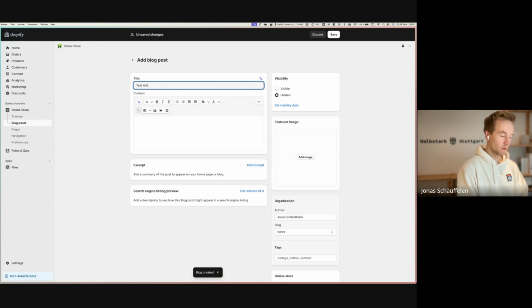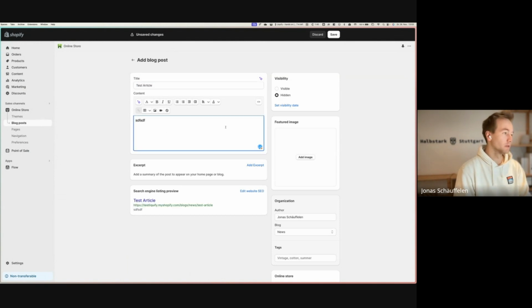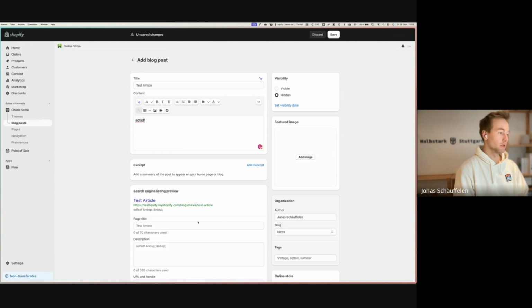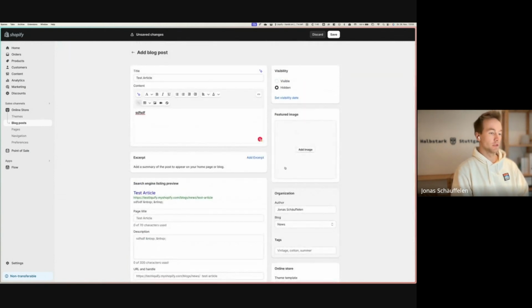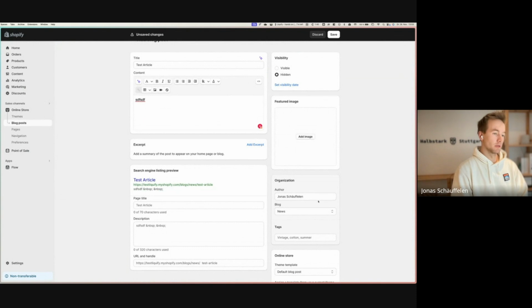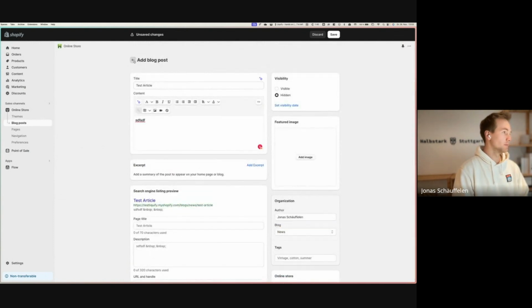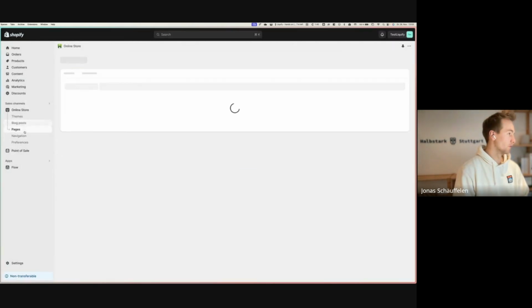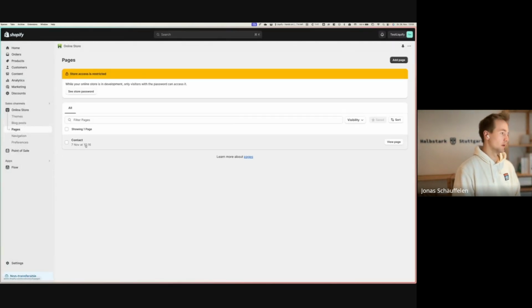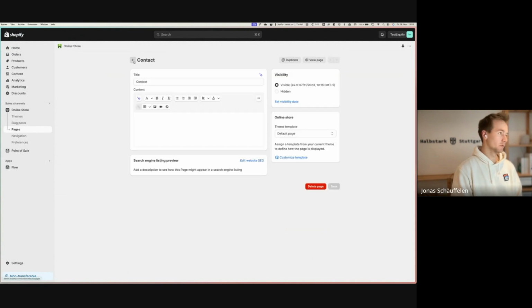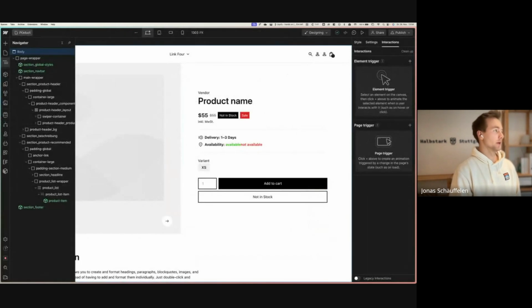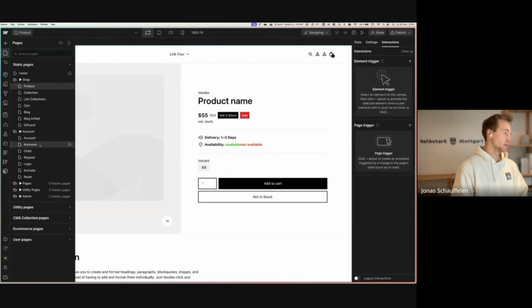Test article. You can create the content of it, and also you have the SEO stuff inside of here, featured image, and you can say who's the author and which blog it's fitting to. Same thing with pages, you can create these pages. So you need to imagine it like you create page templates in Webflow.